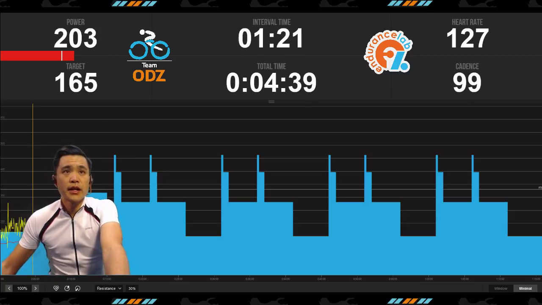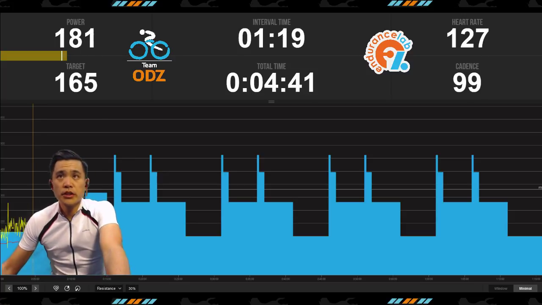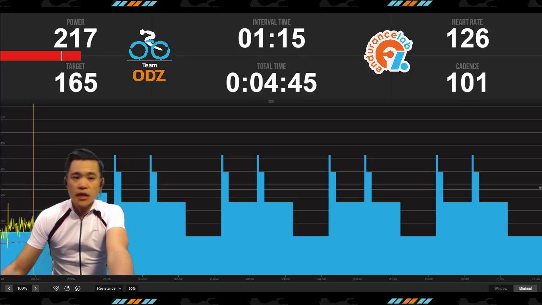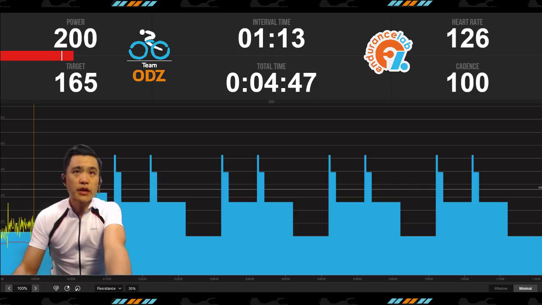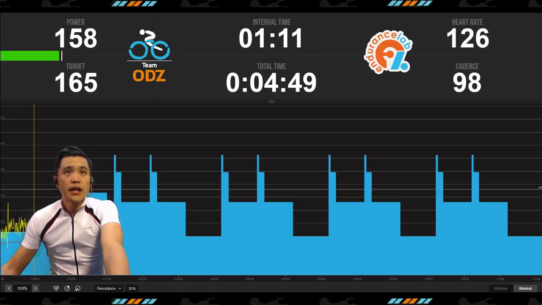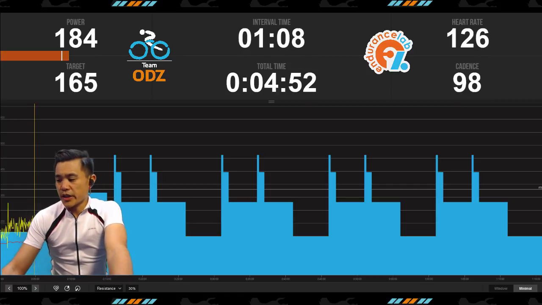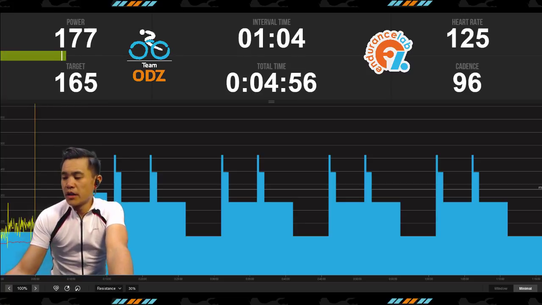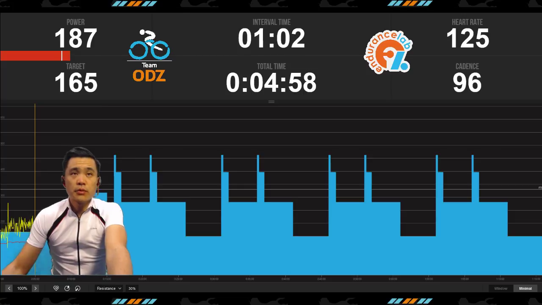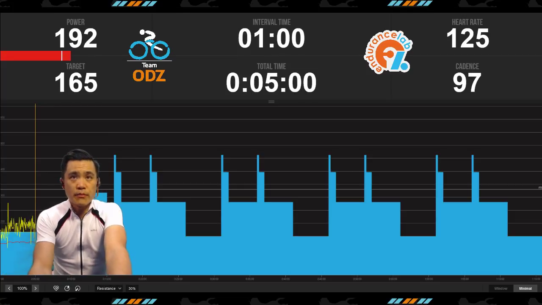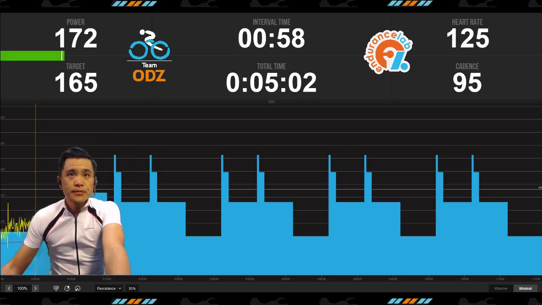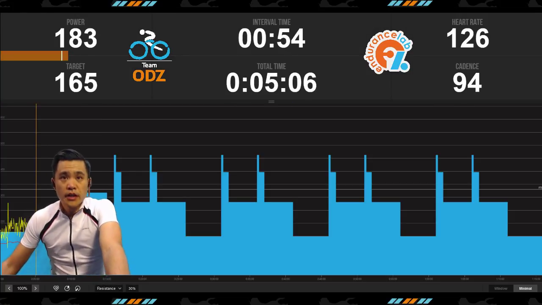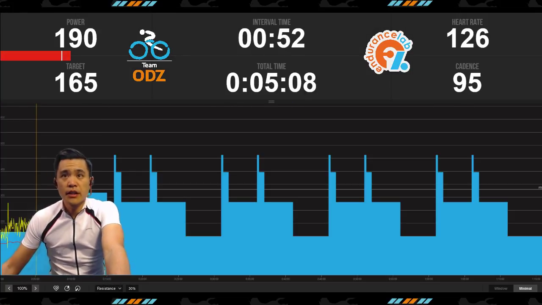So far, so good. Getting nice and warmed up. We've got pretty cool, unique screens that we may not be used to seeing. Top left, the current power coming from my pedals. Right below is the target that I should be hitting. Color below it shows if I'm within the zone or not. Of course, the interval time in the middle, and total time working out.